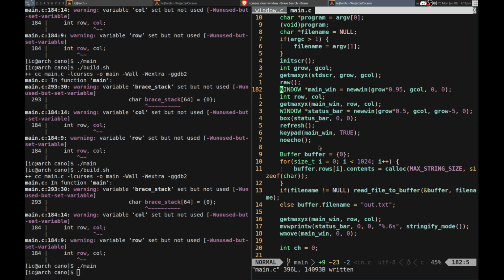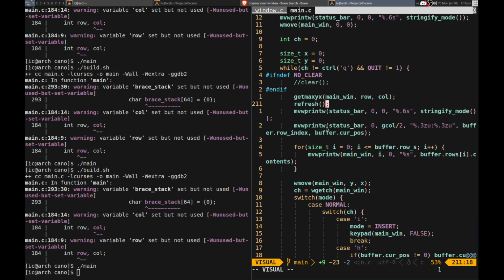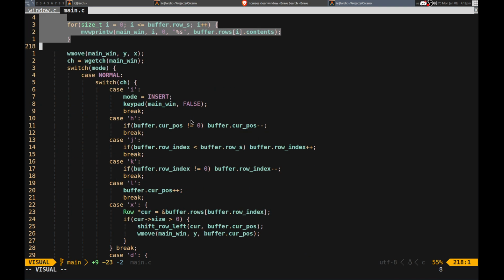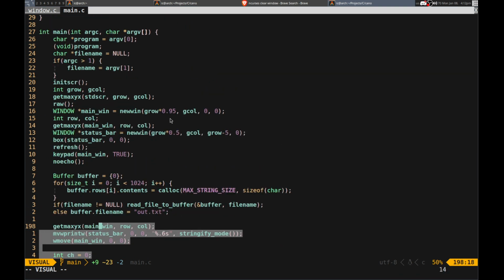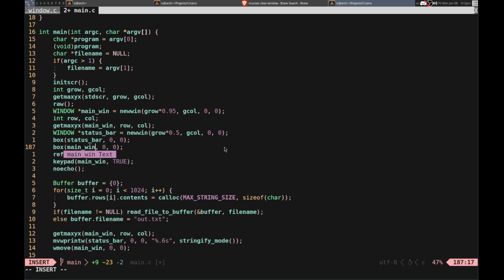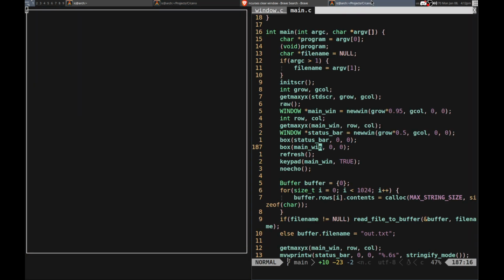Hmm. Refresh. Refresh everything. I really would like to be able to get this to work. I make it like that. Yeah. You set the box for the main Windows now. You should be able to see it. Yeah. Okay, so we have that box.